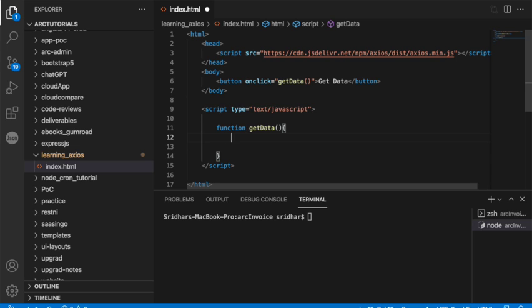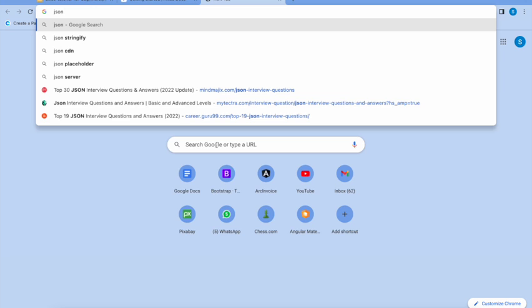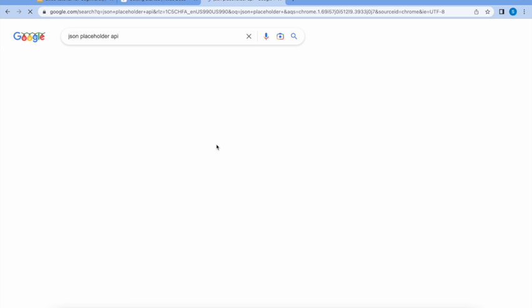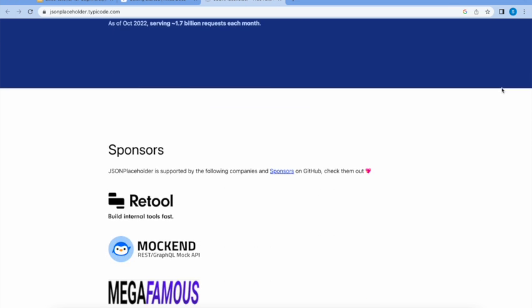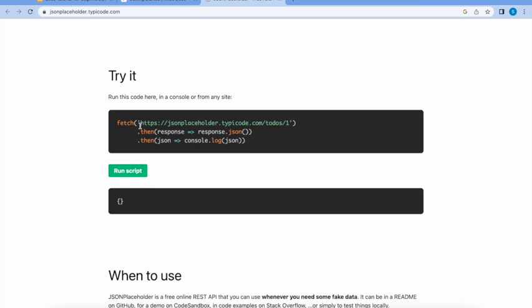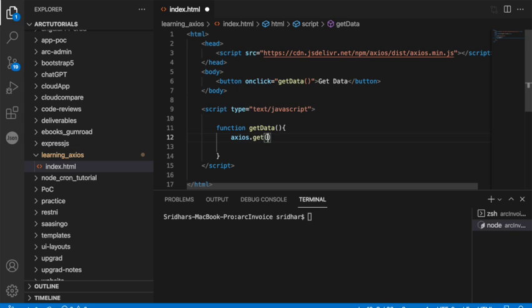So I'm going to simply type axios.get. Axios, the library, is the object, and then the method you'll call is .get. Now when you say .get, you need a URL. The best way is the JSON Placeholder API. You can try that. It's a free fake RESTful API, so you can copy this URL and play with all the CRUD operations or any dummy request you want to make. So copy this URL and go back to our application.